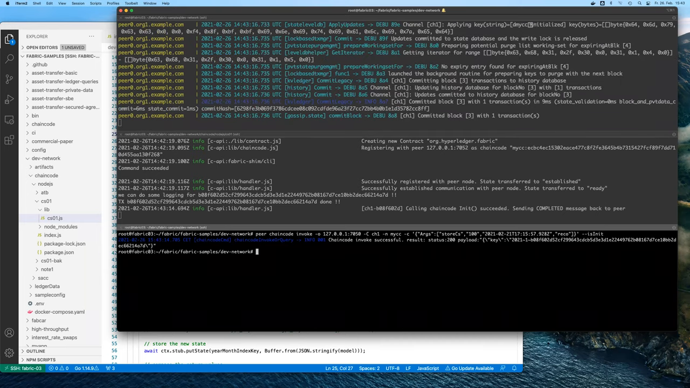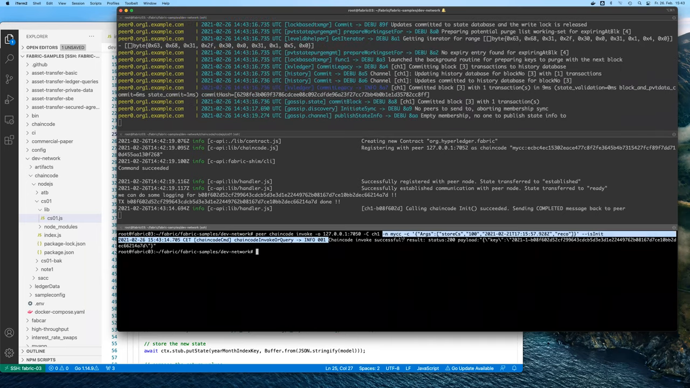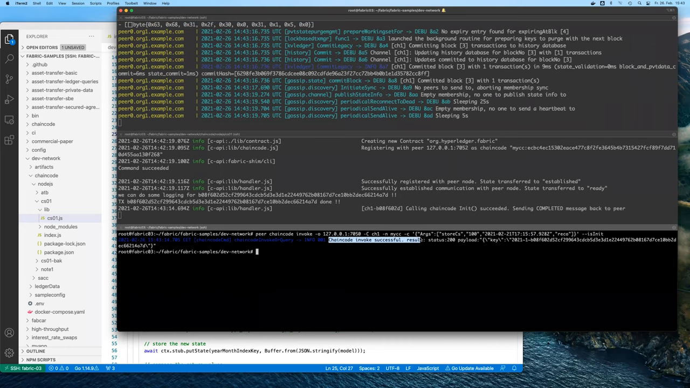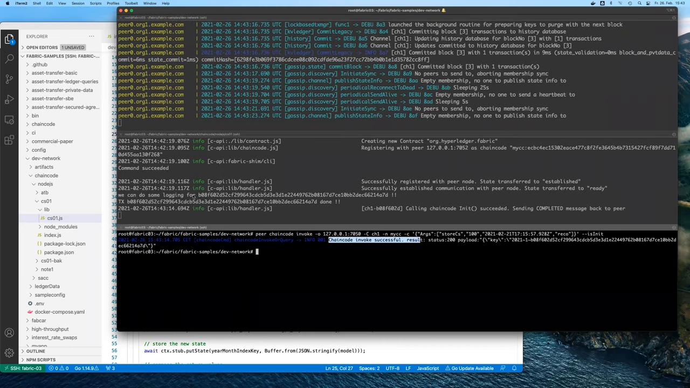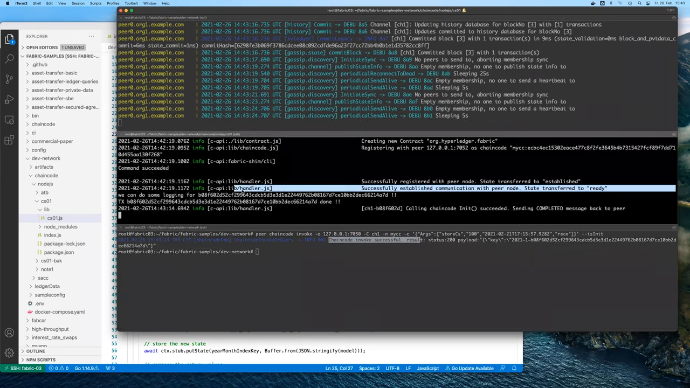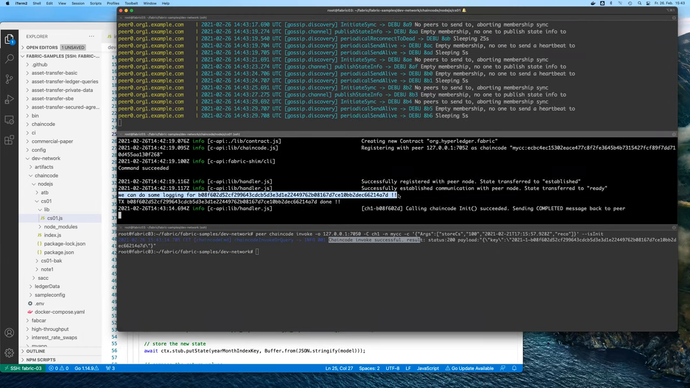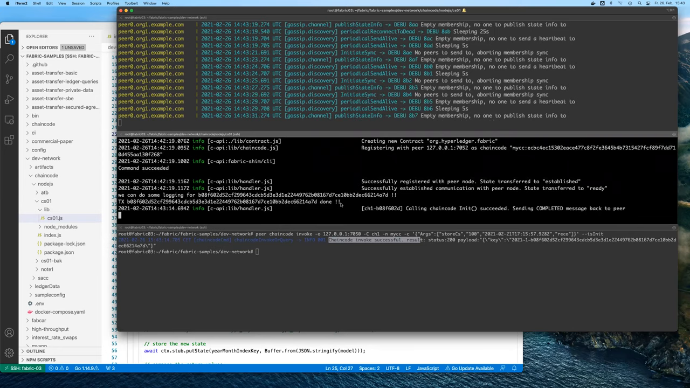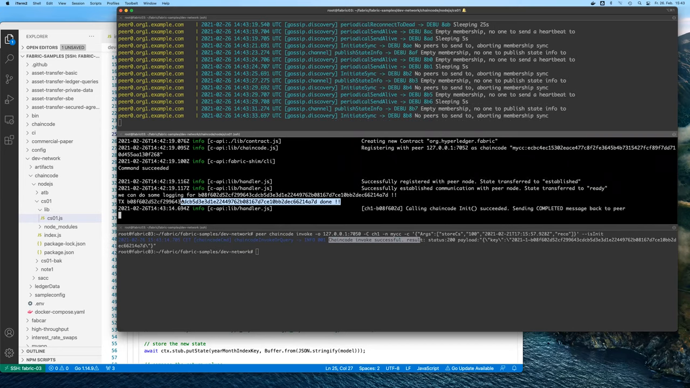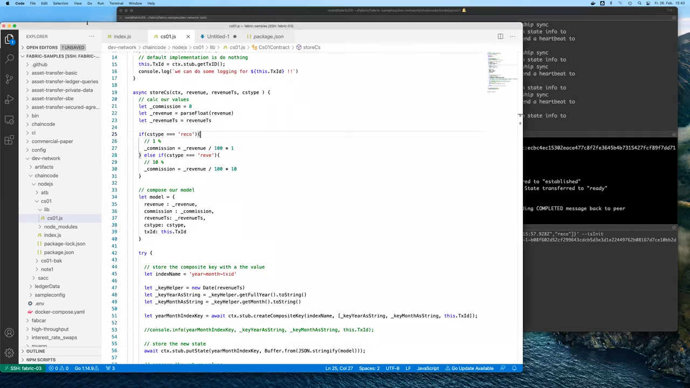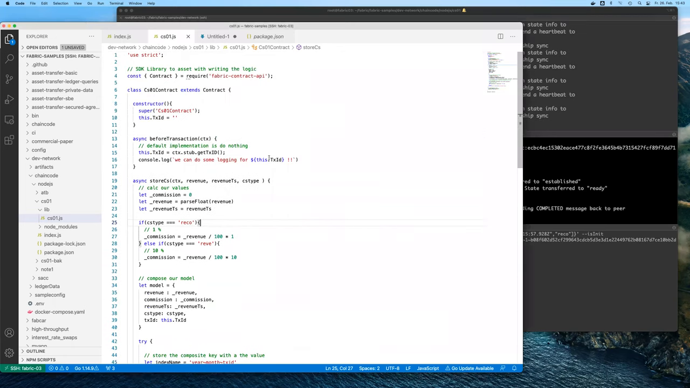And it works. So we have the chaincode invoked successfully. And we can do a logging. You see here the before transaction statement, and you see here the after transaction statement. And now we can try to change this.